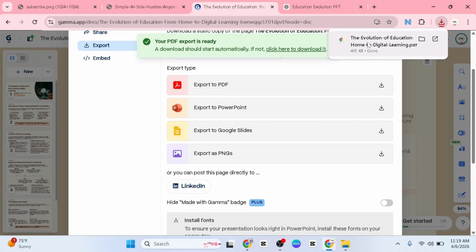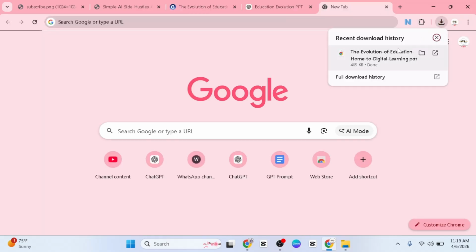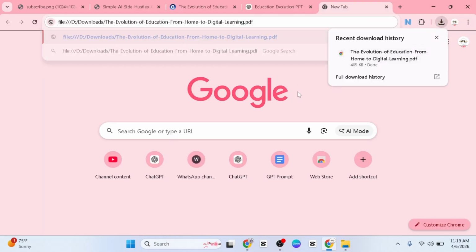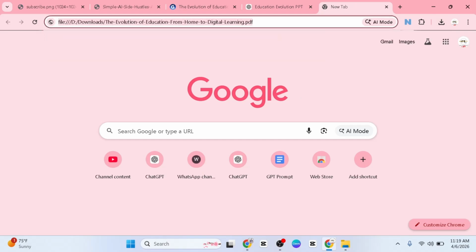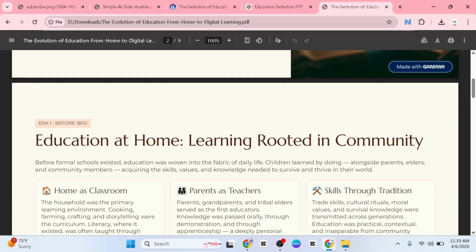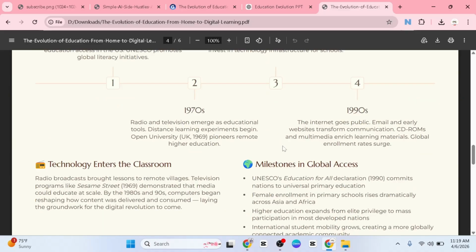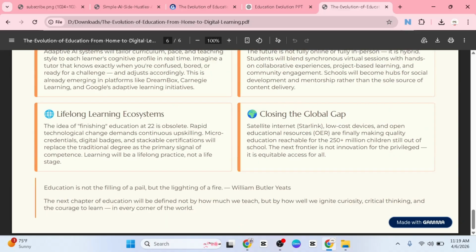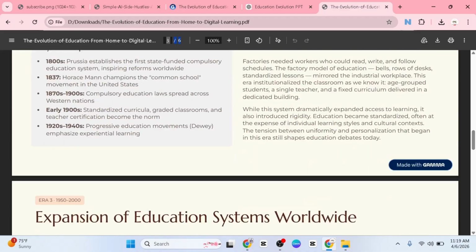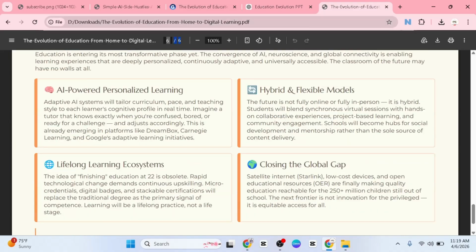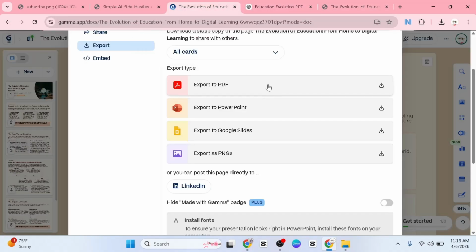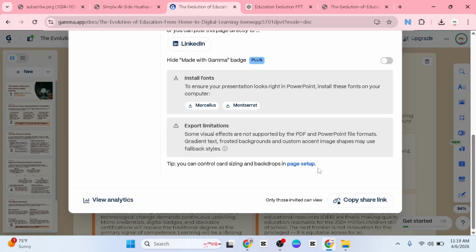After that, you download it. You can open a preview of the PDF, and then you can open it. Basically, it looks wonderful. As you can see, it looks very visually appealing. And keep in mind, we have done this in less than 10 minutes. You can also choose other formats. For example, you can export to PowerPoint, Google Slides, or even images if you feel like.